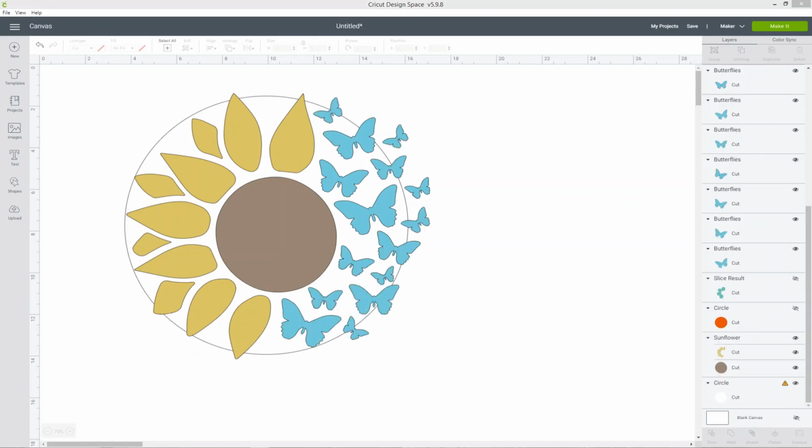So here's my final design with all the butterflies. You can see I've gone outside of that circle a little bit, but in general I've kept to the edge of the circle, which means that when I then hide the circle, because I don't actually want to cut that, you've got the butterflies creating that effect on the edge of the circle, and it's looking good. It's looking all nice and balanced with the rest of the flower.